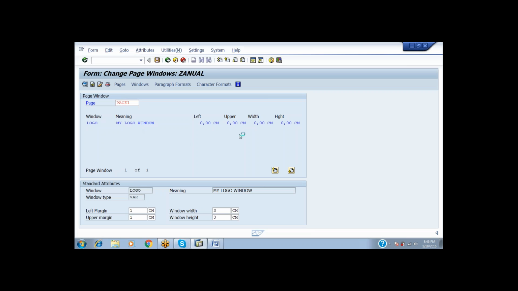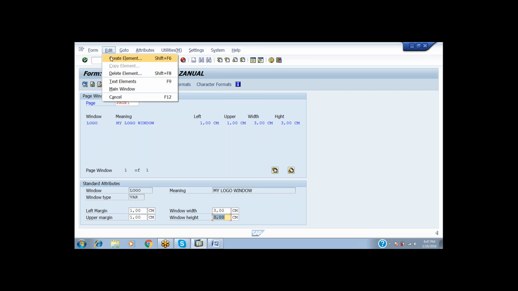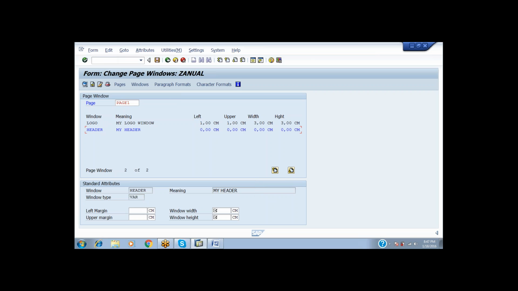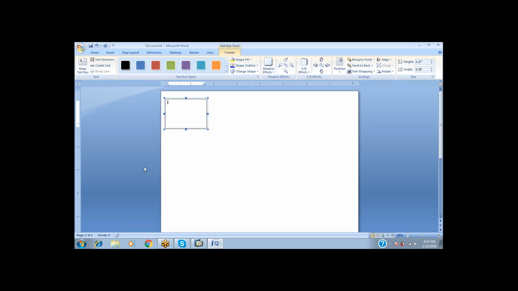And along with this logo, I require the header also. For that, edit, create element, and the next one which I require is the header. So, what header do you want to put in? In the header, I am saying that I have already given one space before the left margin and 3 centimeters of window width. That means 3 plus 1 has been finished, 4 has been completed.